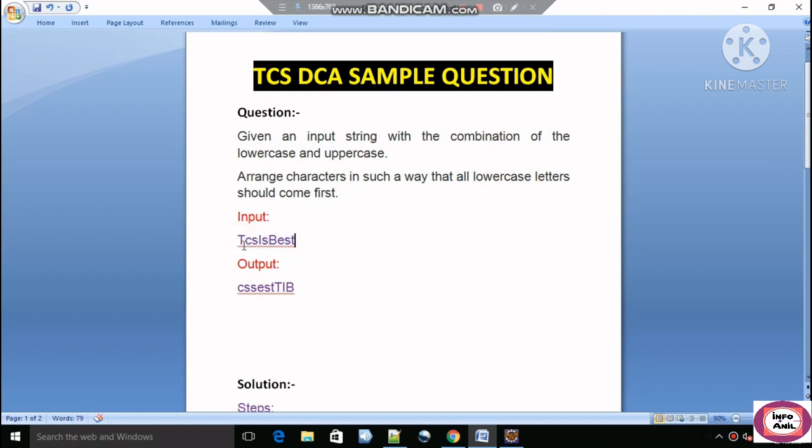In this string there are uppercase and lowercase characters, and from this string we have to extract the lowercase characters and place them first, and all the uppercase characters at the last. Here you can see T is in uppercase, B is in uppercase, and also I is in uppercase. So we have placed all these characters at the last, TIB. So without wasting time, let's move to the solution.